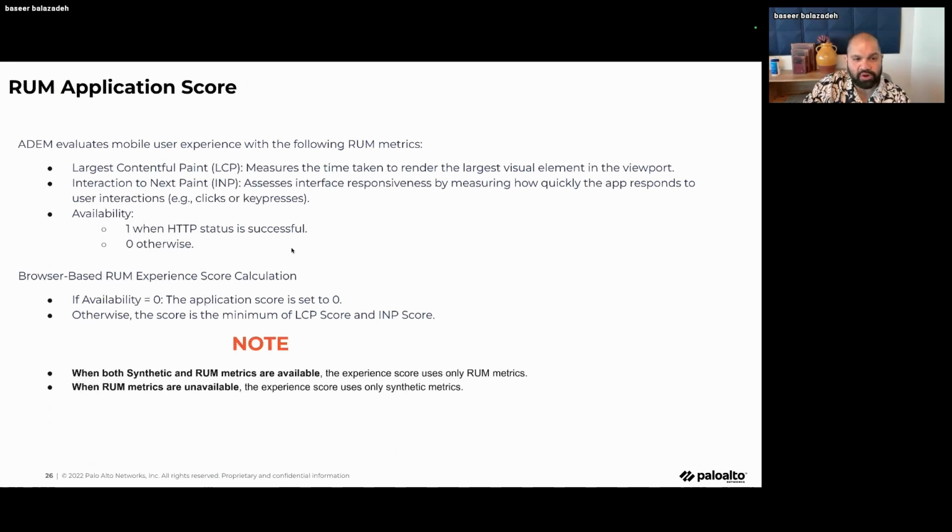Now, one thing I do want to point out with the introduction of RUM: if we have RUM information available to us, then we will lean more towards the RUM information because that's more human-to-machine interaction. If that information is not available, then we will go back to our synthetic information, just like how it has been.